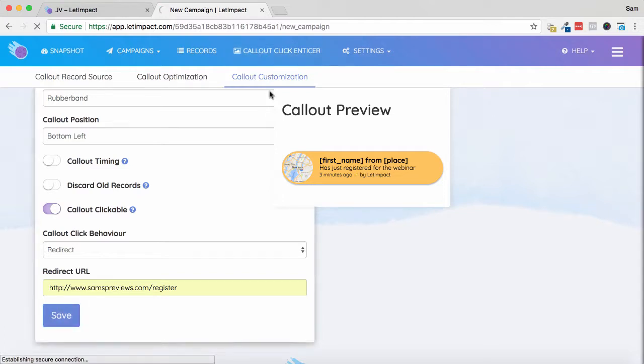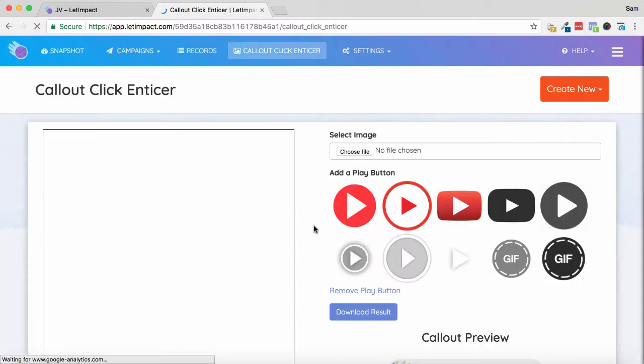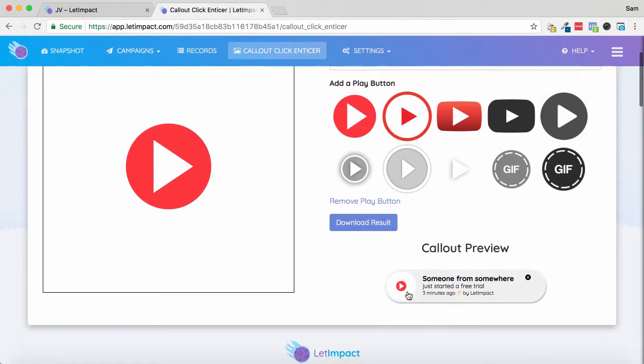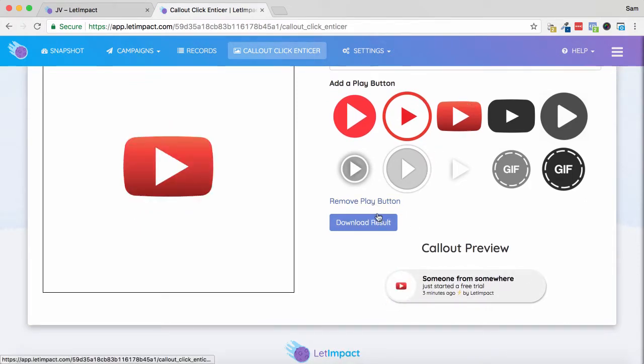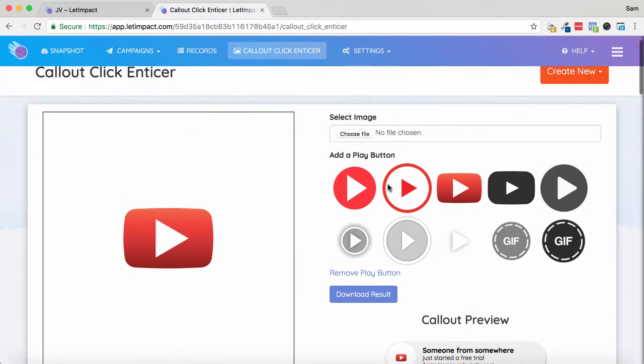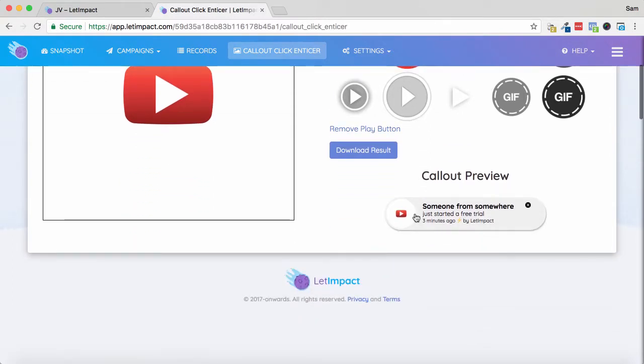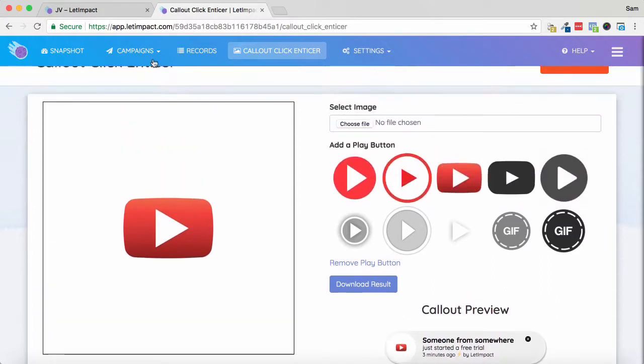Call out click enticer is quite cool. So this allows you to be able to entice people with, say, a GIF or a play button, and that would encourage them to click on it. So as you can see, we've got a play button here on the page, and then we can also add our own customizable image. When we customize this, we can either have the embed code for the video, or we can have it link off to a video as well. So it can say someone from somewhere has just watched the video, you know. So you can also do these sorts of things too.